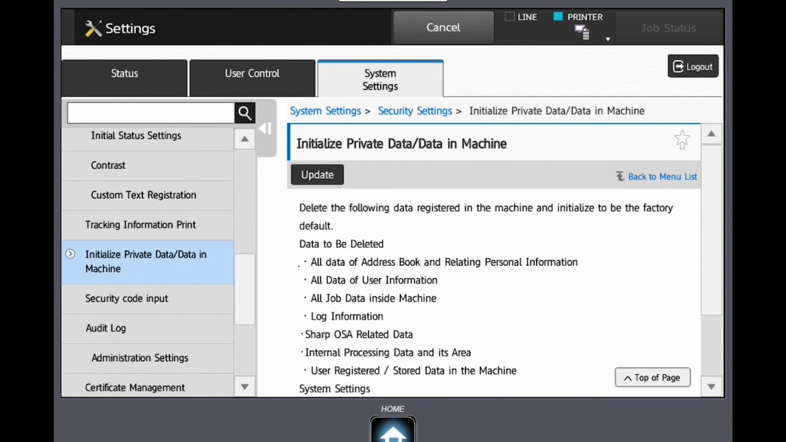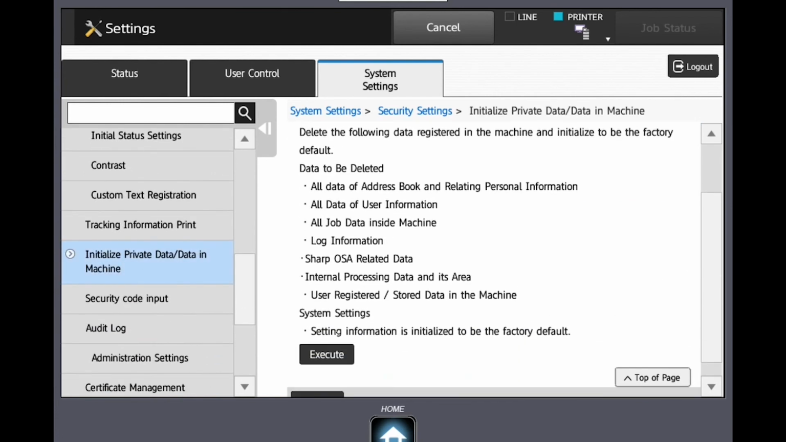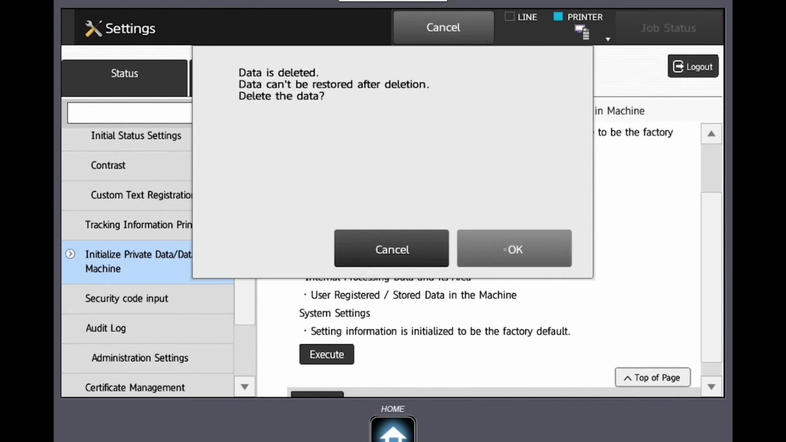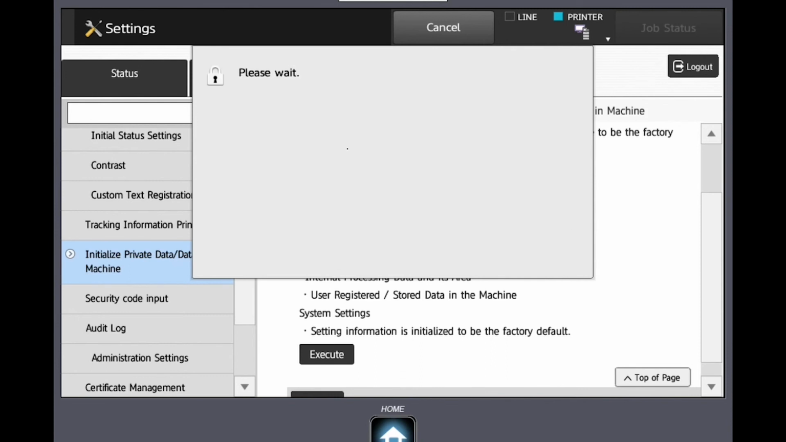Choose this option. Press Execute. A warning will appear. Please read and then press OK. Now deleting, and a progress bar will appear. Once the progress bar reaches 100%, the data on the machine will have been erased. A screen will appear to tell you which data has been deleted, and a sheet of paper confirming this will be printed out.